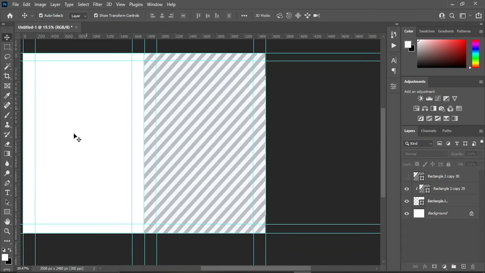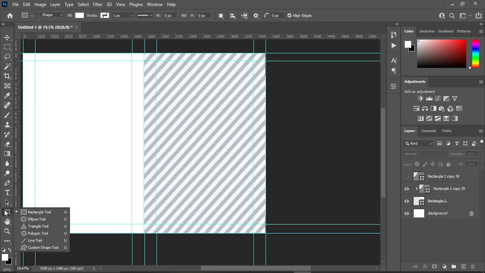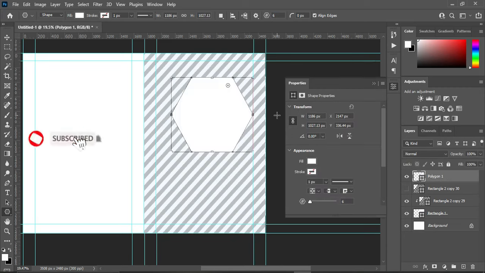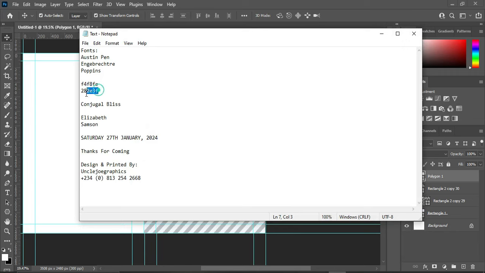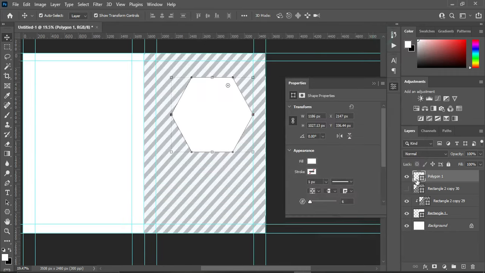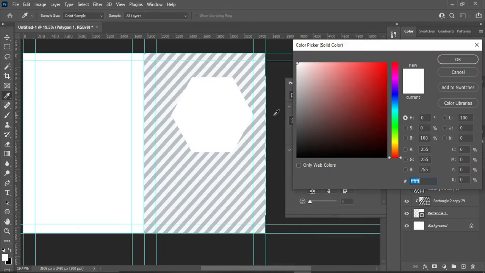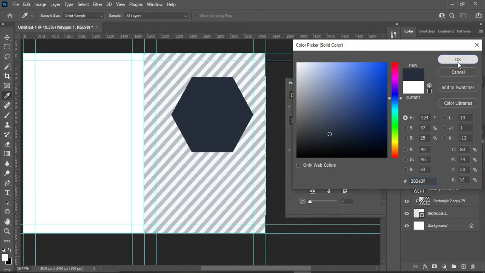All right, so having done this one, then go to your polygon tool. Then over here, I'm going to make use of 6%. Then hold your shift key while you drag it. Then you will have something like this. Okay. Then I'm going to copy this color code over here. Then double click. Then Ctrl plus V to paste it.